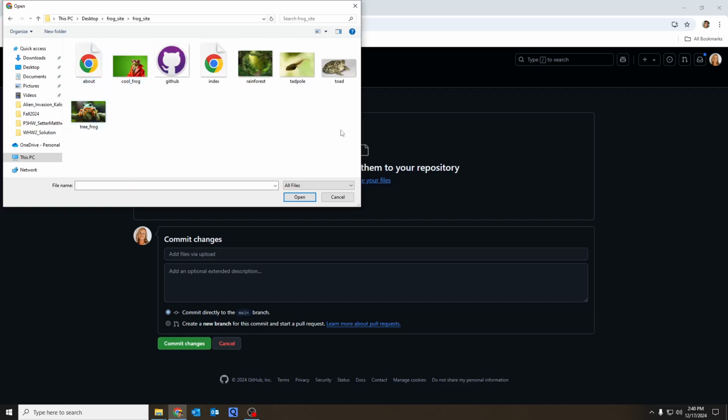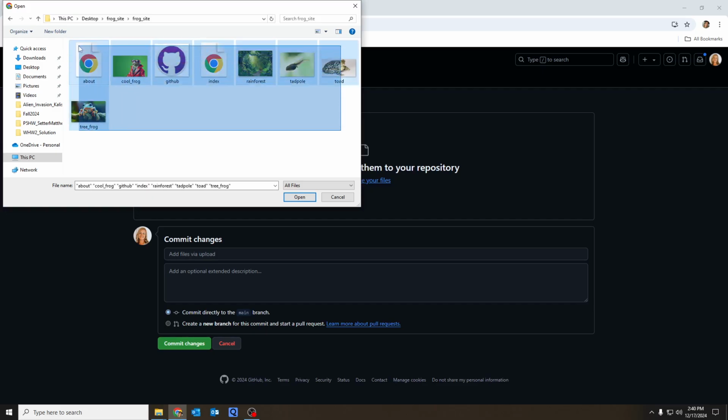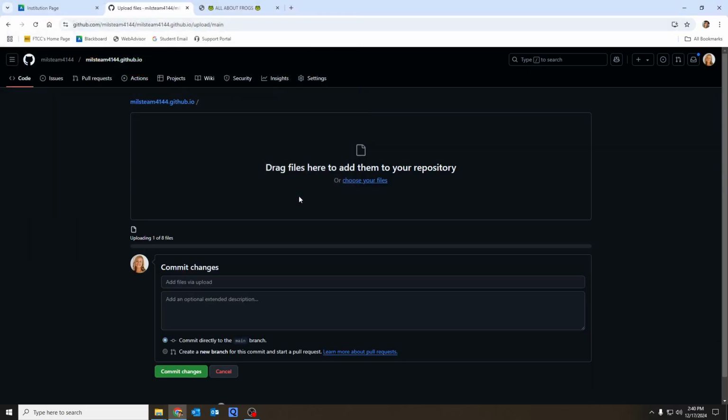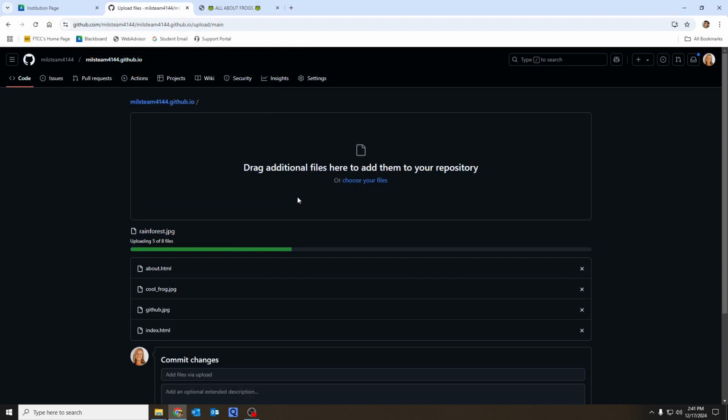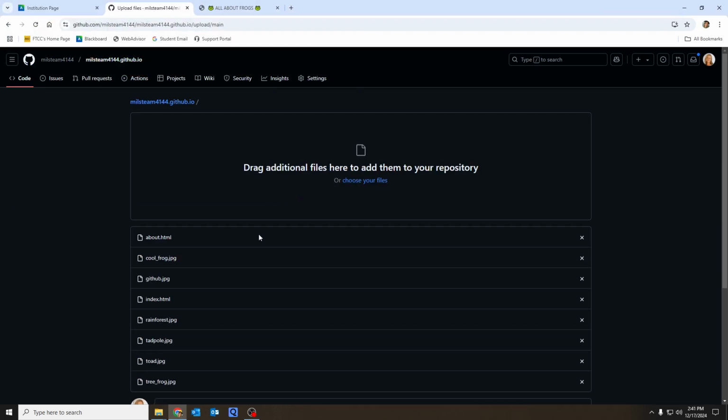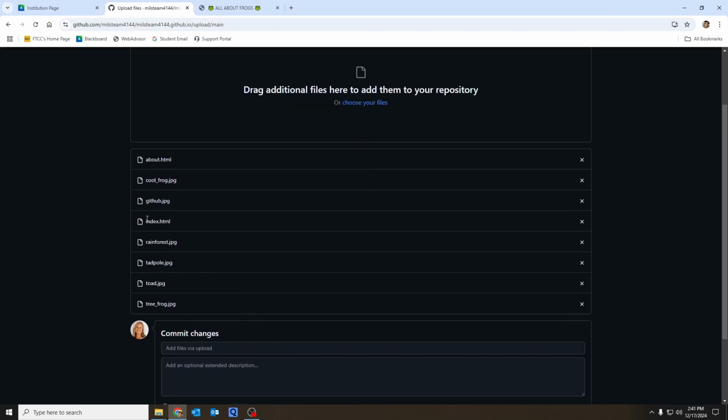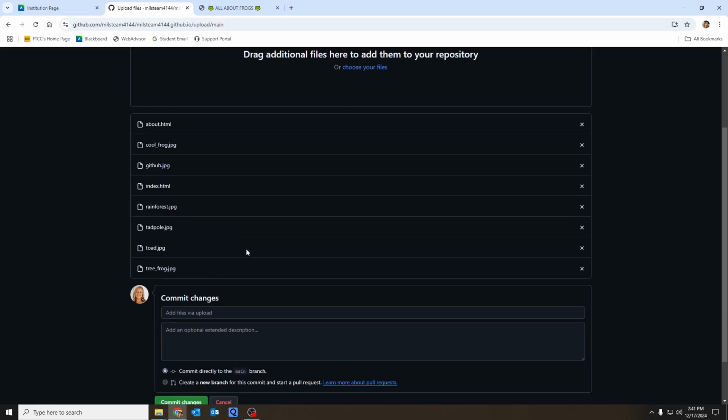You can kind of drag here if you want to and just highlight every single one of the files. I can tell they're highlighted because they all have that blue highlight behind them. And I'm going to go ahead and open. And it's going to upload all of my files at once. Remember, there must be an index.html and it should look exactly like this. If you do not have index.html in your website, or you don't have it spelled correctly, or it's not capitalized correctly, this will not work.